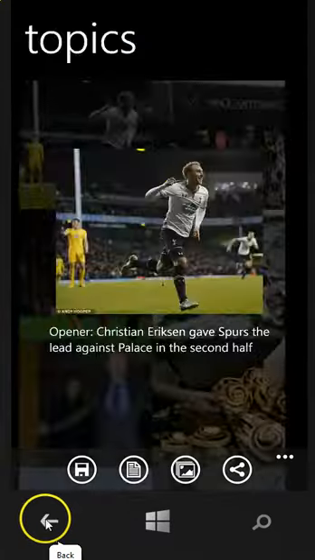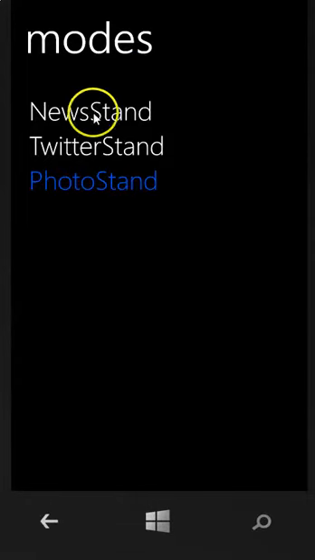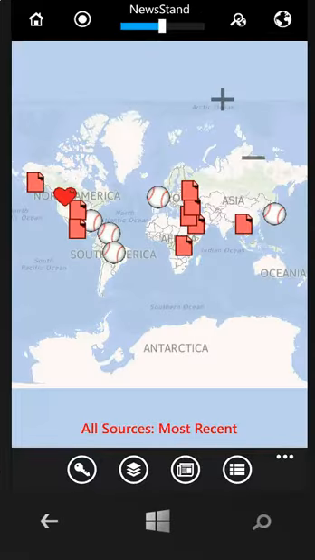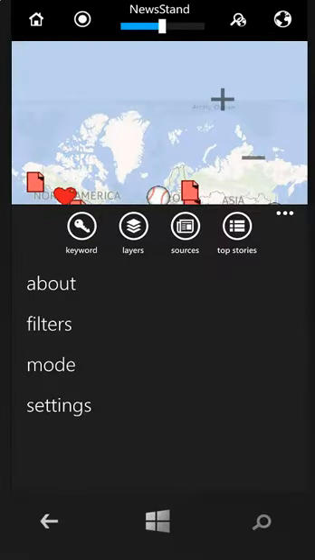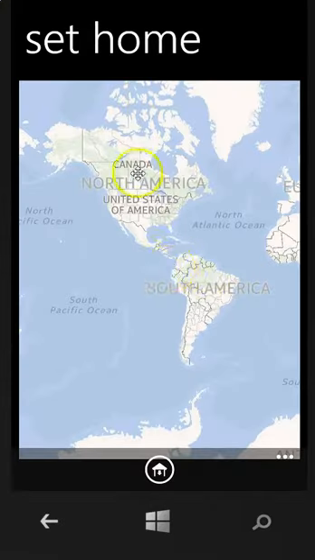Going back to NewsStand, the Settings button opens the Setting page, which allows the user to set or update their home location.